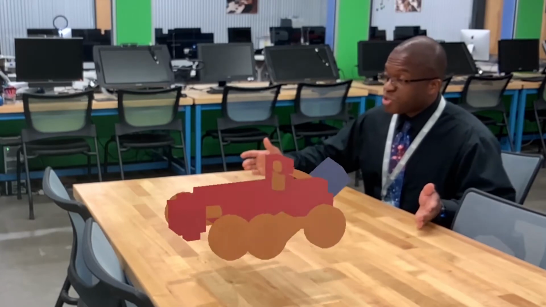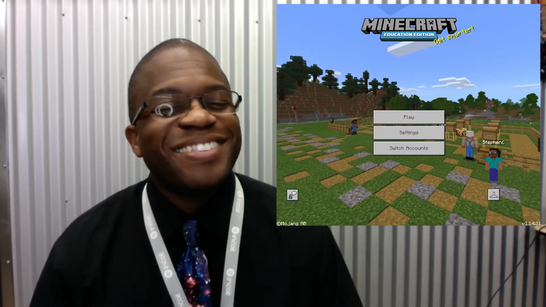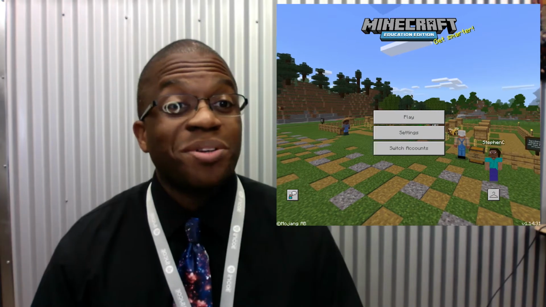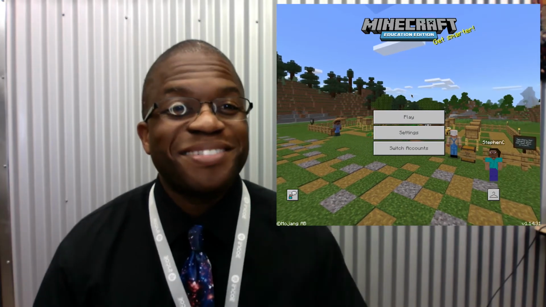Let's see it in the Fab Lab. Here we are in the lab with our TinkerCAD created Perseverance model. It's just geometric shapes, but it looks pretty cool. Go ahead, try it out. All right, let's try making our model on Minecraft Education.